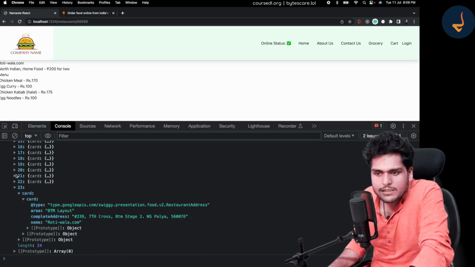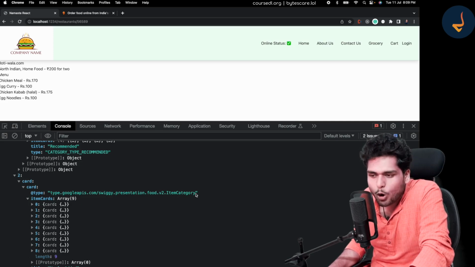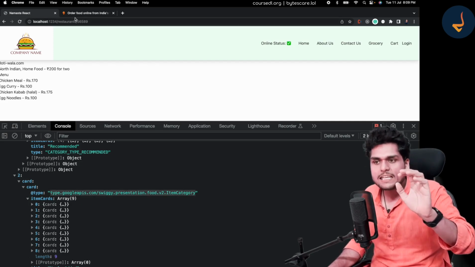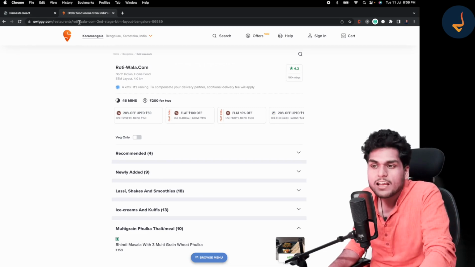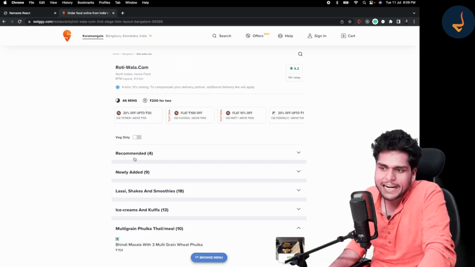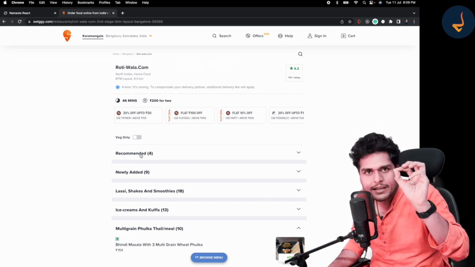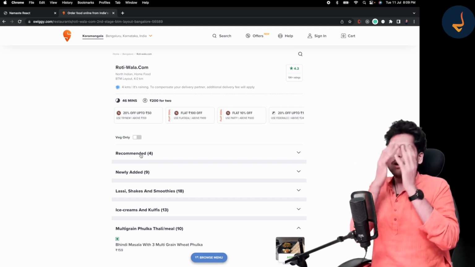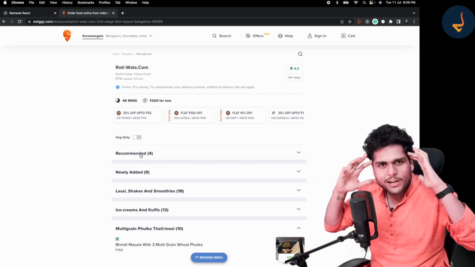So in our whole data, I will just filter out all the item category. It will give me all the data of these sections, not sections, let's call it category. This is an item category. So I want data of only item categories. Oh my God, it's getting confusing. Is it getting complicated in your head?